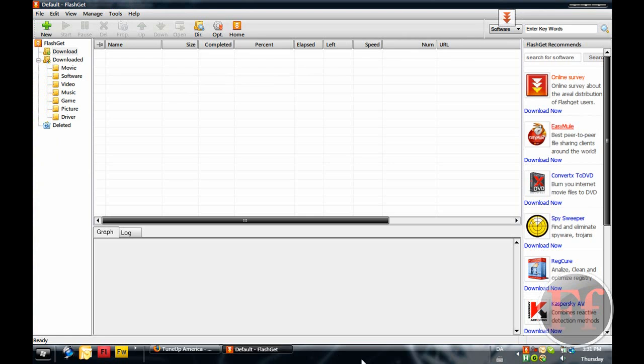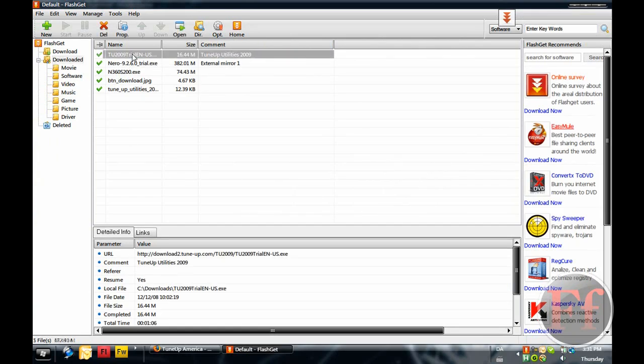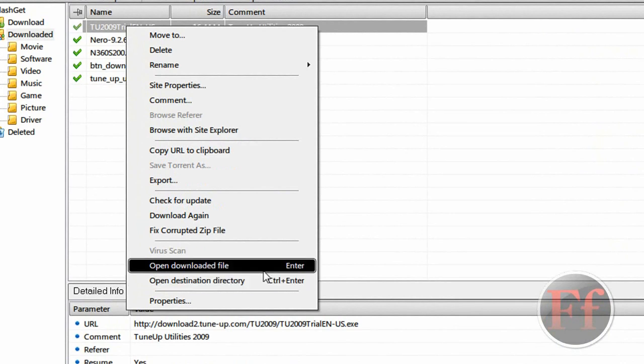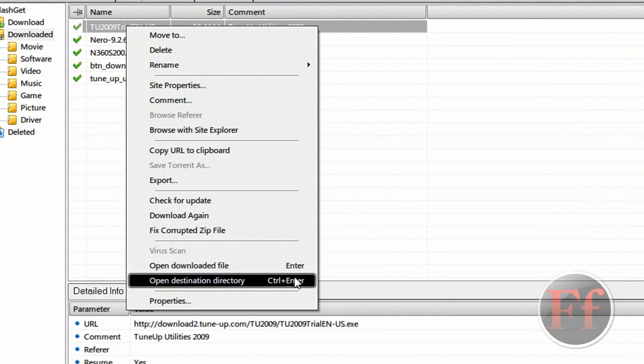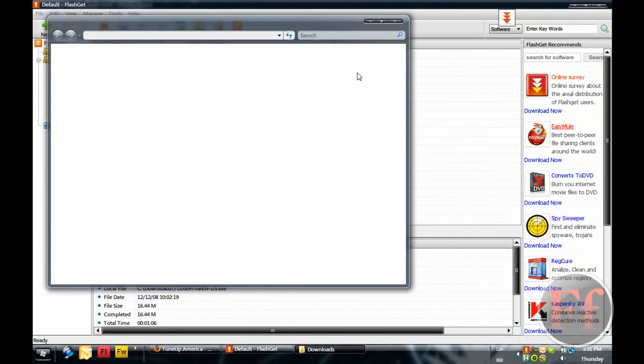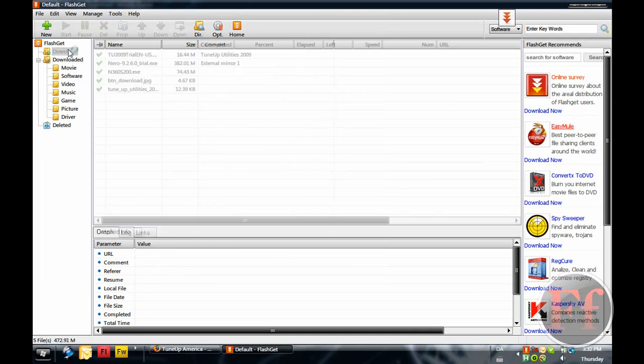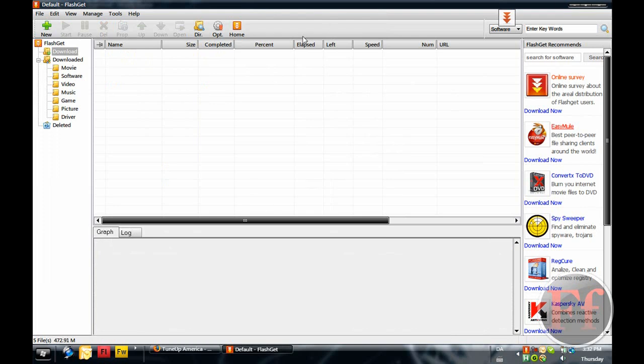You can put it down here or anywhere you want. Once it has downloaded, what you want to do is just click it and open the downloaded file by clicking enter. Open destination directory. My guess is it's going to open Windows Explorer, and I was right. It opens here, and this is where it is, in my downloads. If I download trials of anything, it always takes a lot of time. I just drag it into FlashGet, and it takes half the time or something like that.